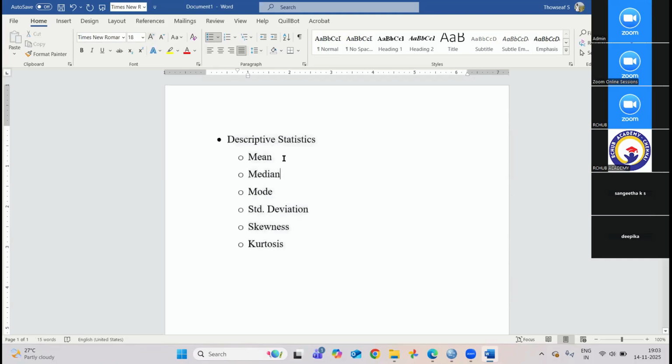So what is this mean? Mean is nothing but the average value. And median is nothing but the middle value. And mode is nothing but the most repeated value. And standard deviation is how far the value is deviated from the central value, that is the mean value.